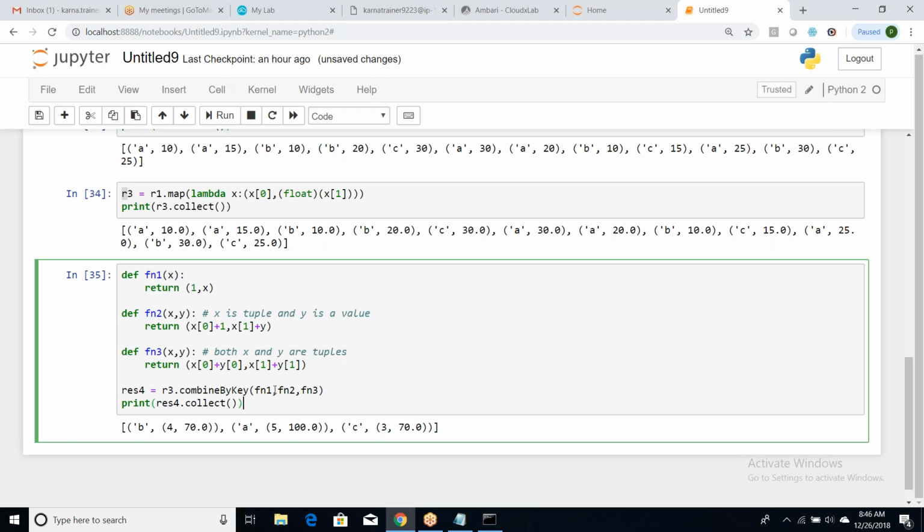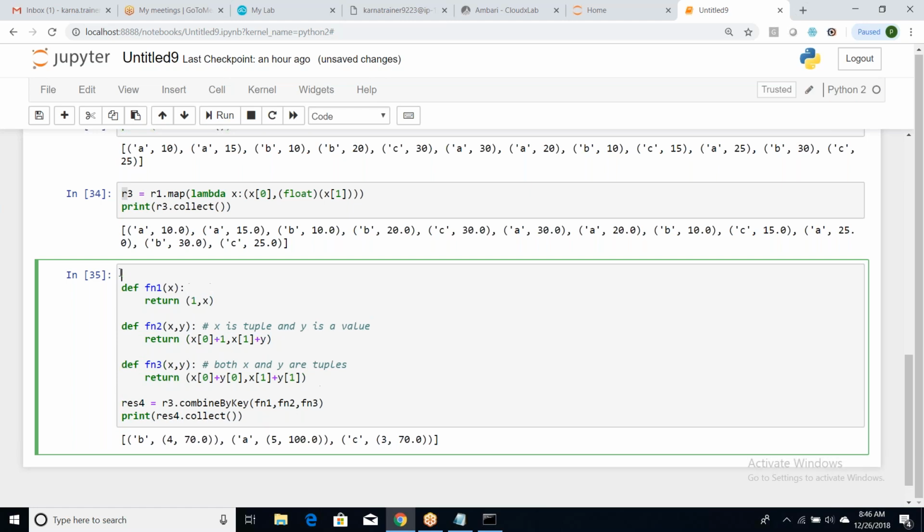So this combineByKey will accept 3 functions, and each function has its own importance: how to frame the values here, how to aggregate, how to group the values at partition level and across the partitions. This is at partition level, and this is across the partitions. The syntax is like this, guys. What is the syntax of this?